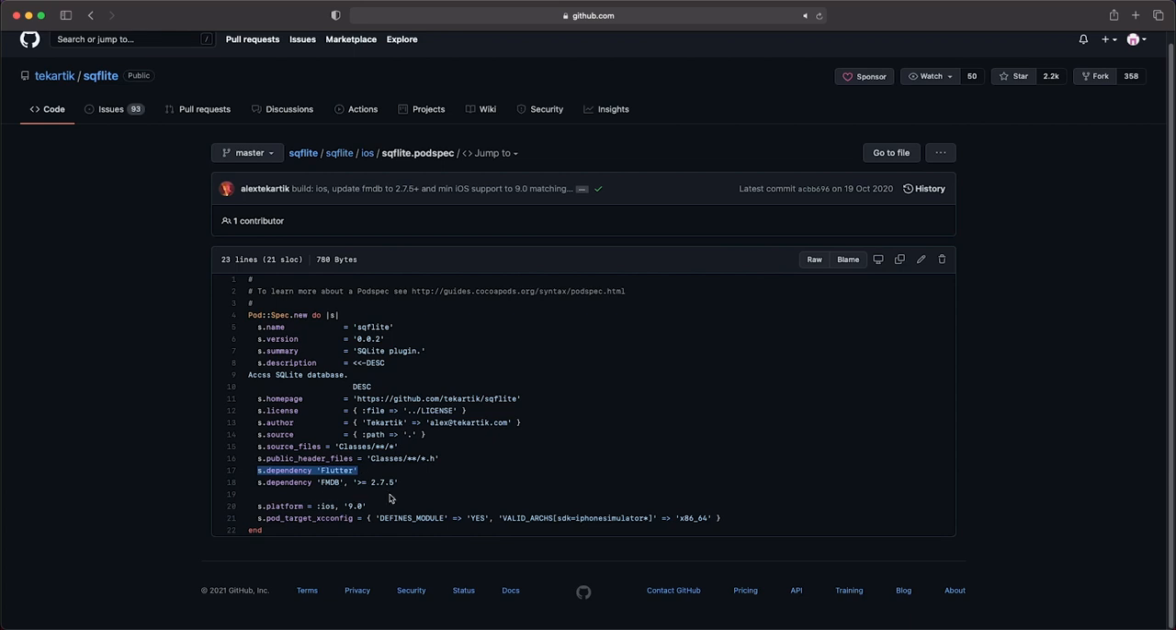It's dependent on Flutter, which is obvious since it's a Flutter plugin. And there's the dependency on FMDB. Now, I do not know what FMDB is, but I can research it. I can look up what FMDB is. And I think it's another library on top of SQLite for iOS. So you could go to cocoapods.com. I won't do it, but you could go to cocoapods.com and search for this package, FMDB, and then you would see that package.